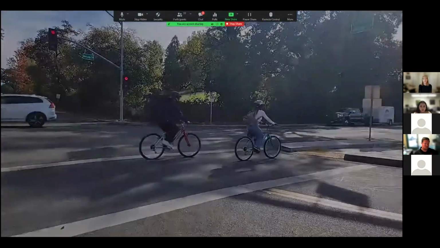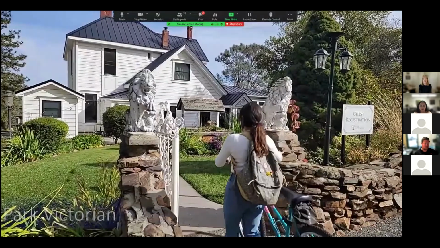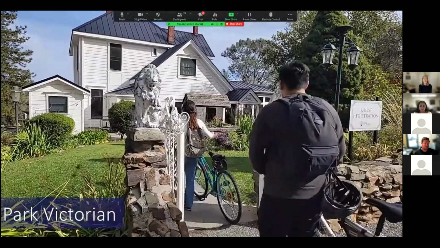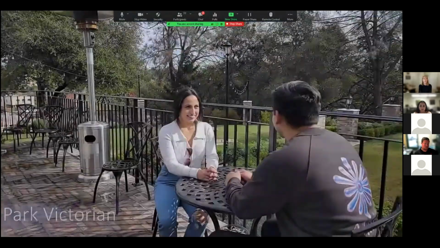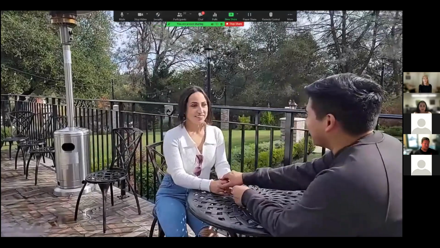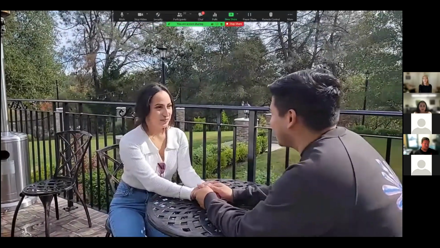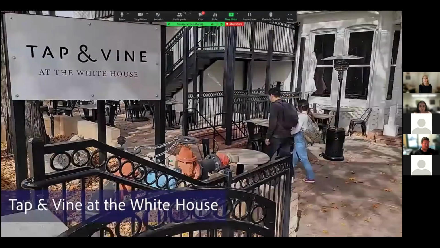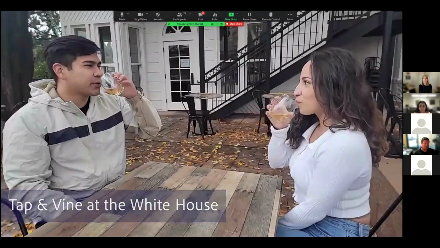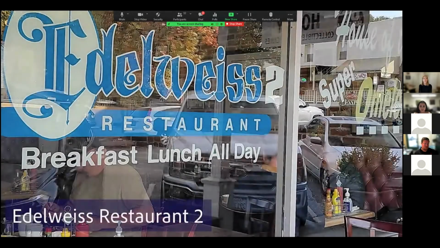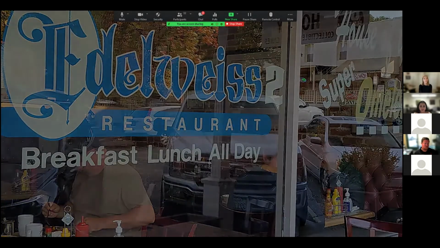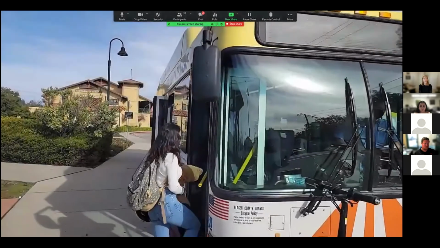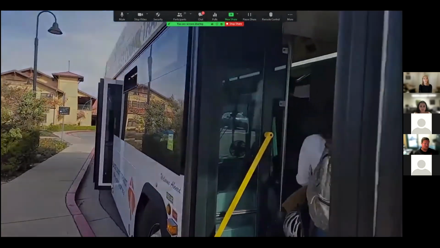For your overnight stay, check into one of our many delightful hotels like the Park Victorian, located a short bike ride away from the Auburn station. Once you've finished settling in, be sure to enjoy some of the local cuisine, like Tap and Vine, which is a must-visit in Old Town Auburn and is just a short walk away from the Park Victorian. After a refreshing night at the Park Victorian, start your Saturday morning right with breakfast at Edelweiss Restaurant. Hop on the Auburn to Light Rail bus for a quick trip to Rocklin.